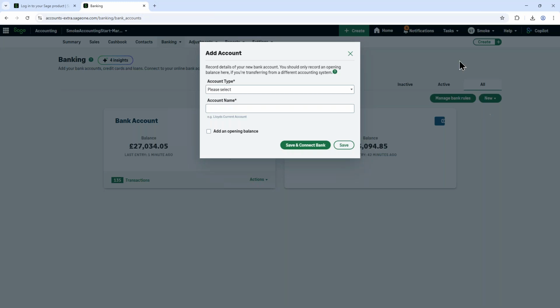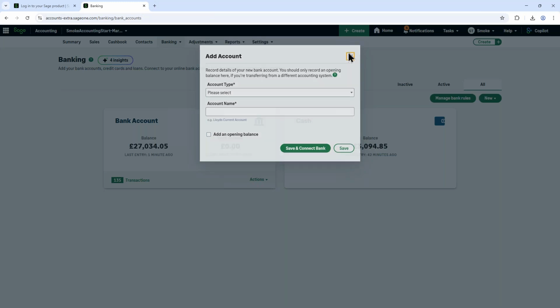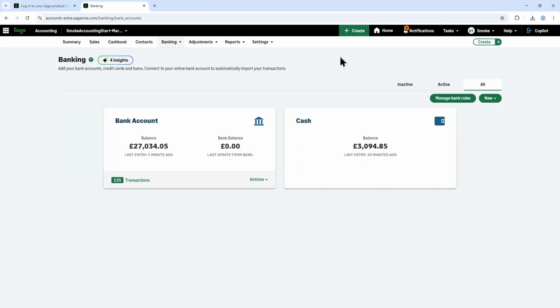Now, there are a number of ways of recording money in and out of your business. We've already looked at sales and shown how payments can come in against our sales invoices and how easy it is to record that. But what about recording daily takings that come in, or income that you haven't invoiced? If we use new and then select money in, it will take us to the money in page.